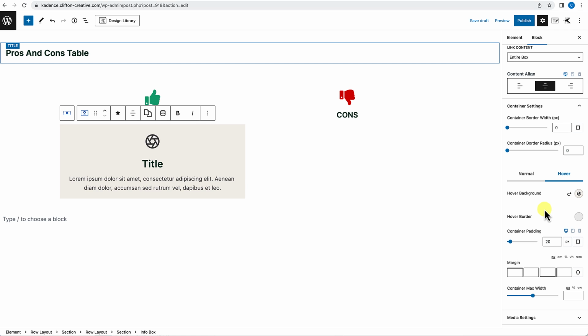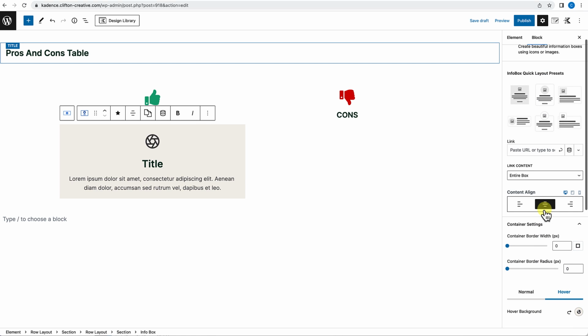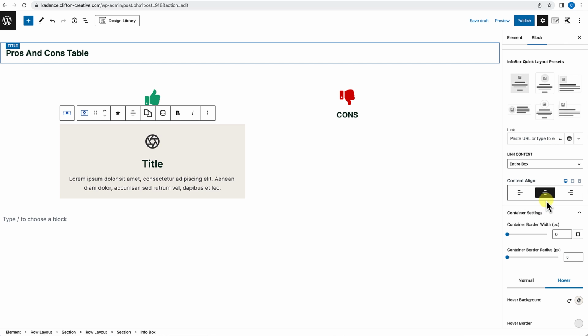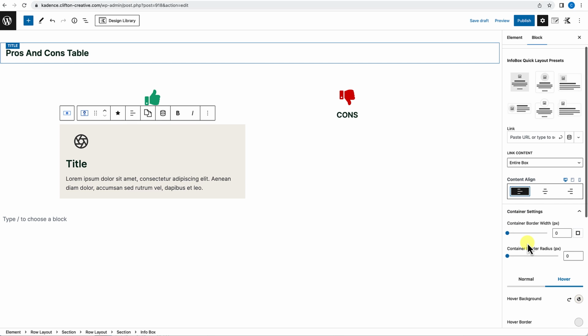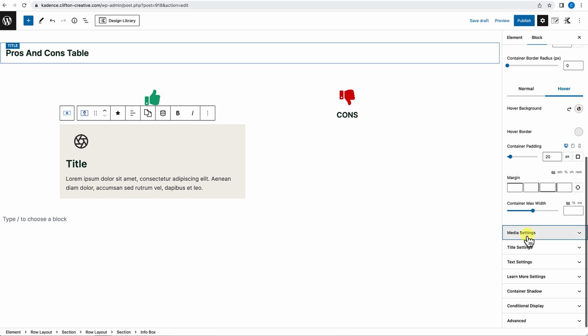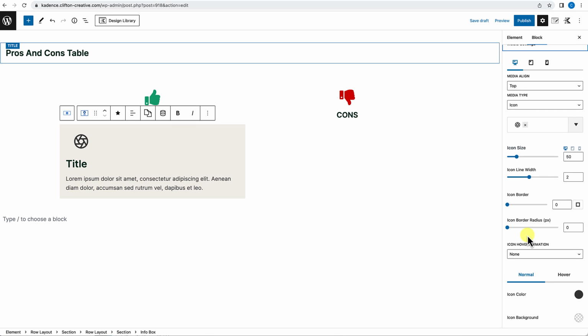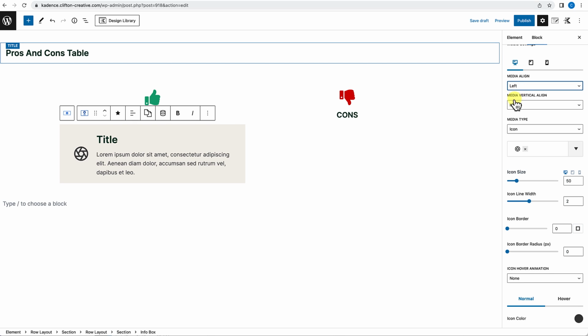And then I'm going to scroll up to the content alignment. I want the content alignment to be to the left. And then we're going to start working on each individual piece. So if we go to the media settings, I want the icon to be to the left. So instead of being aligned to the top, we're going to move this over to the left. And we're going to align this to the top.